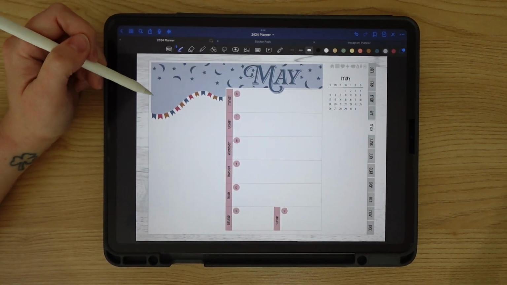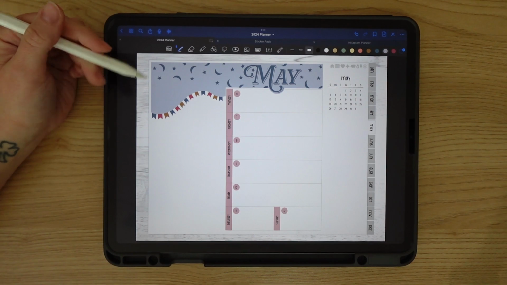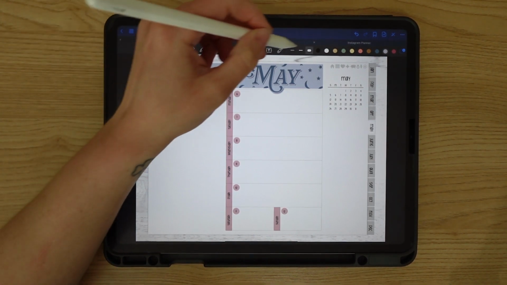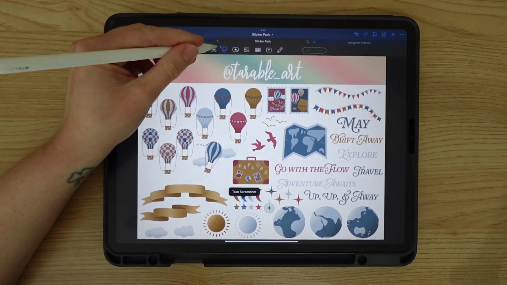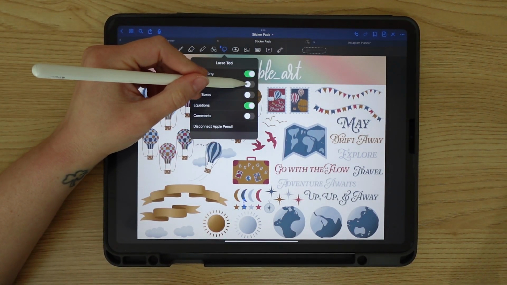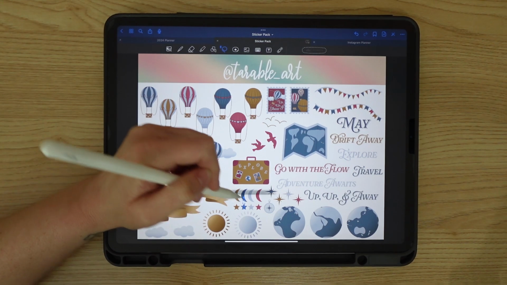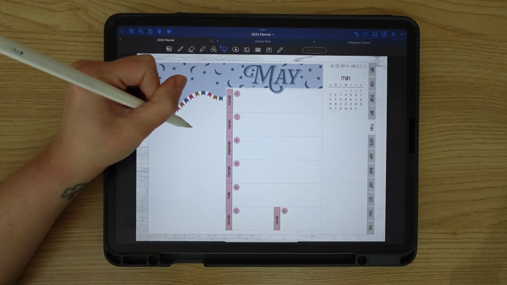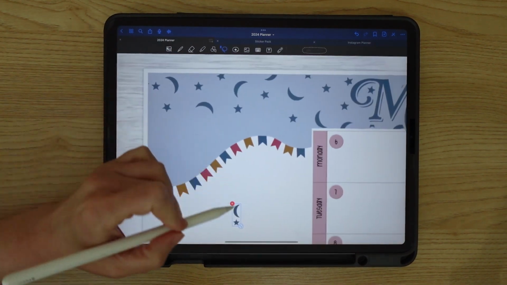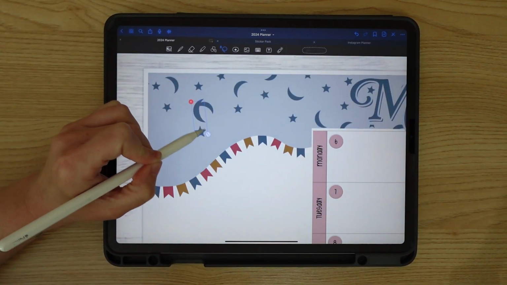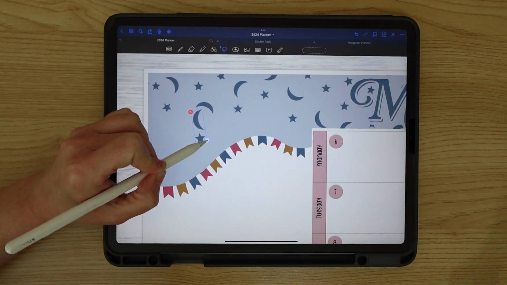Okay, so I need to finish this up with some of the stars and moons. So let's come back to our sticker pack. And we need to make sure that we turn on our images and select these again, copy them, paste them. And these need to be more comparable in size.